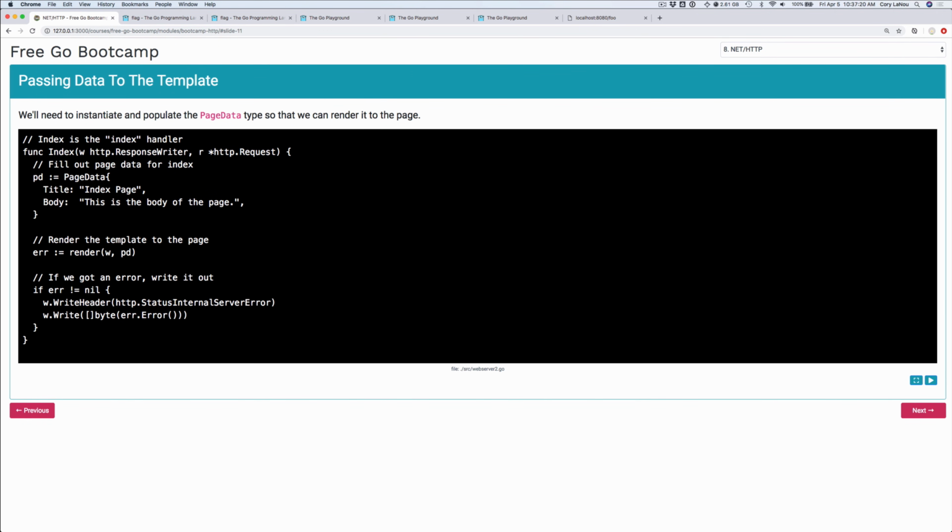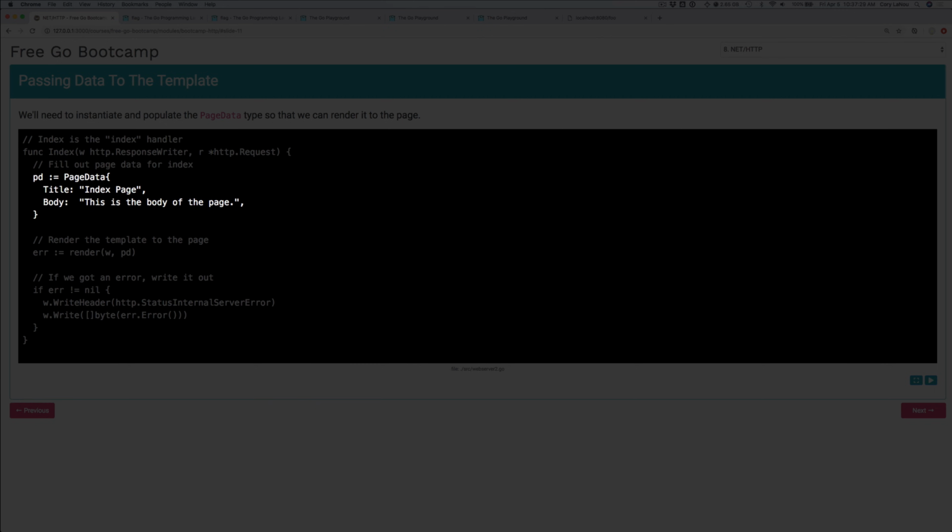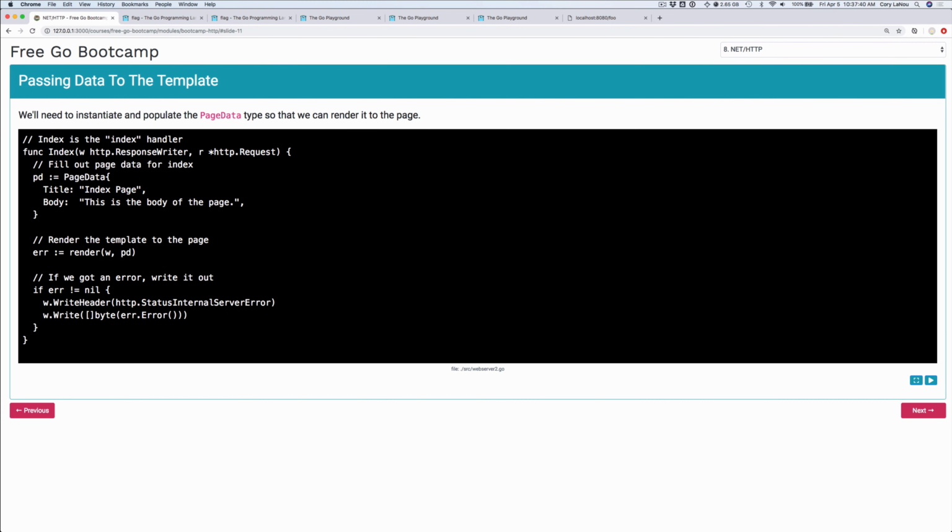So now if I look at my index handler, it stays pretty much the same, other than now I'm going to create this page data. So I'm just going to go ahead and create a local variable called PD. I'm going to set it to an instance of page data. I'm going to give it the title, which is going to say index page. I'm going to give it the body, which is going to say this is the body of the page. And then I'm going to call render, right? So here I've passed in W, which is the response writer from my actual index handler. And then I'm going to give it PD, which is the page data, right? So I handed it an IO writer, and I handed it an actual piece of data, which is sent in as an interface to the actual render function.